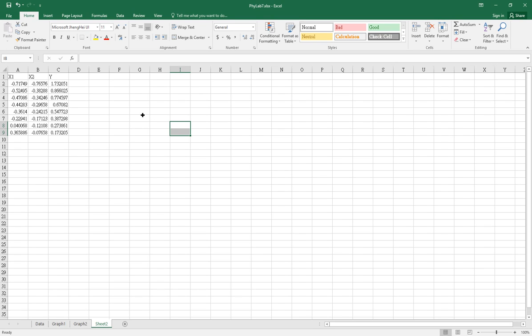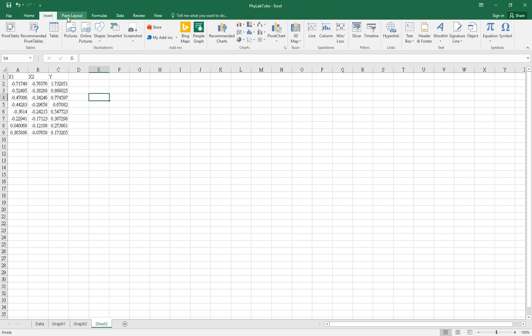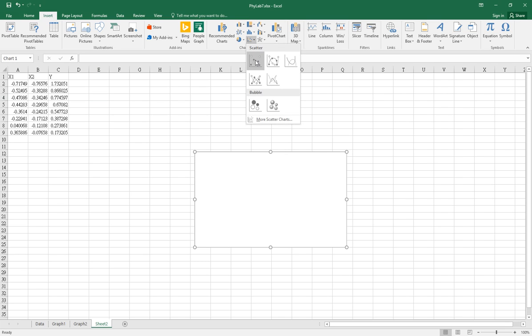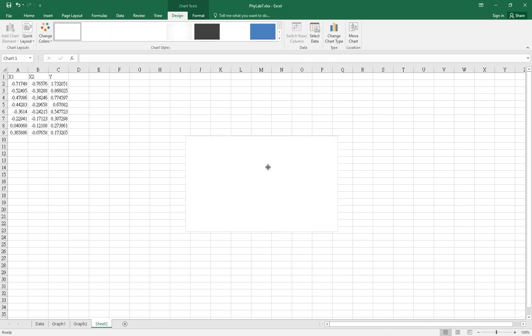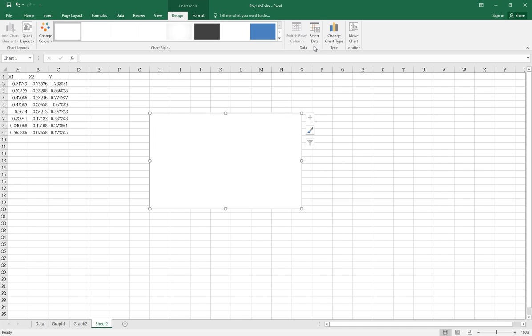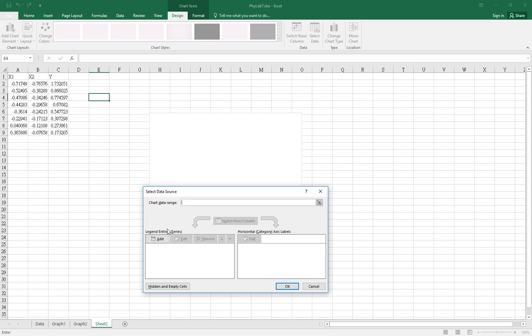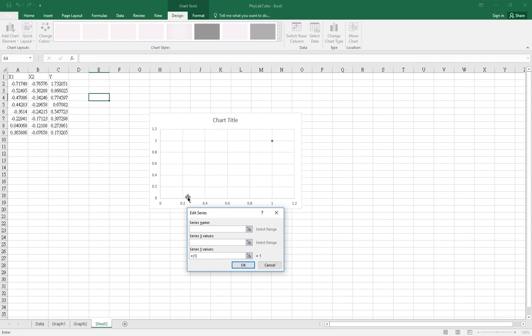I want to show you how to make the scatter chart with two sets of X values. So it's quite easy to do that. First of all, we need to select the Insert tab and then select the scatter chart right here. With the blank scatter chart inserted, we click Select Data and then click the Add button under the legend entries.